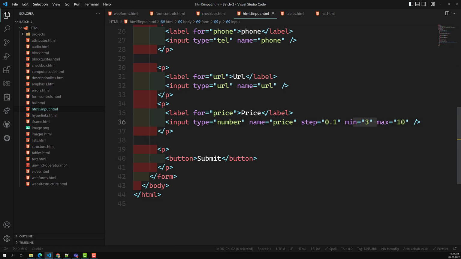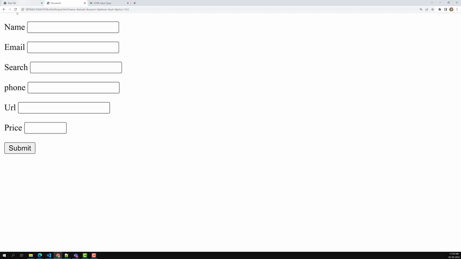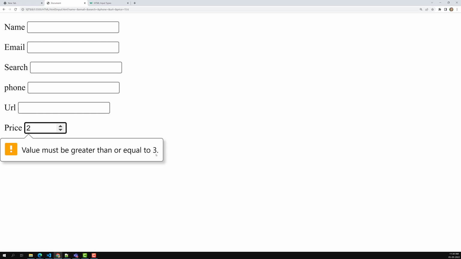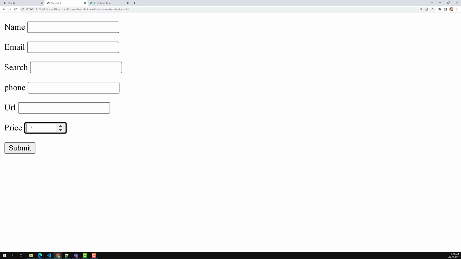With min and max, it will take a number from 3 to 10. Min length means the length: 1, 2, 3, this is a length of 3. But here 3 to 10 means it will take a value between 3 and 10. For example, if I give 2 here and click, the value should be greater than or equal to 3. And if min length is 3, then it will take 1, 2, 3, which is a 3 length. Understand the difference between those two. Don't think blindly; we cannot apply min length to numbers. Understood the difference between min length and min?